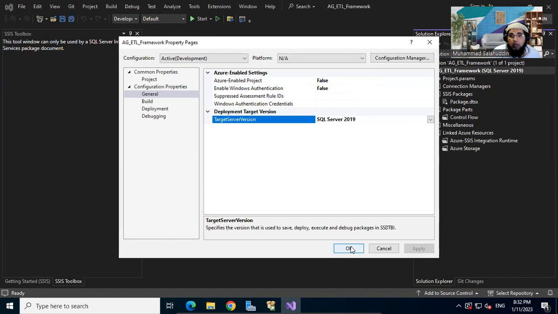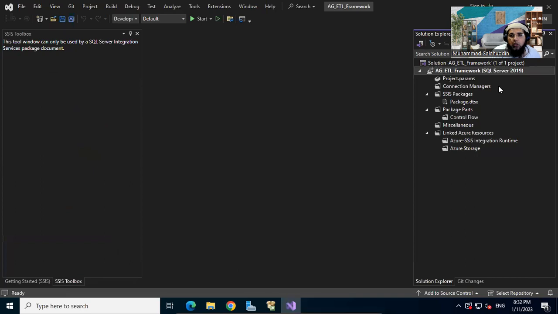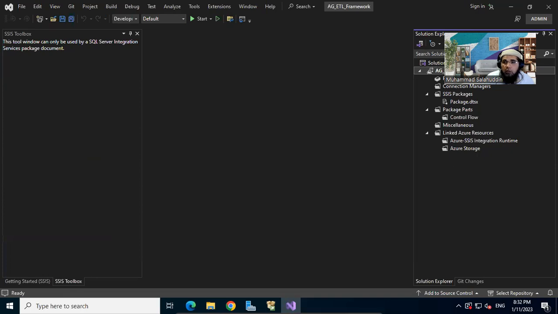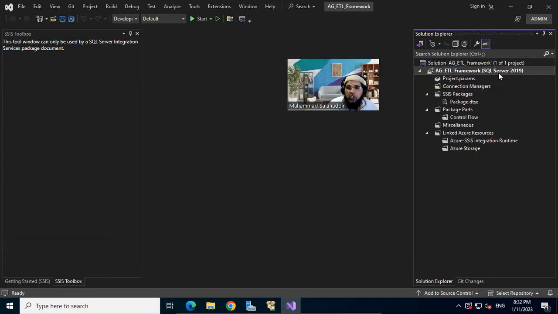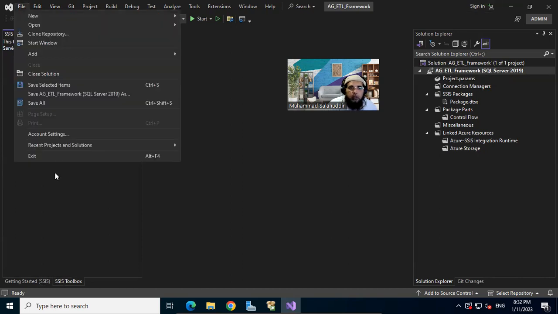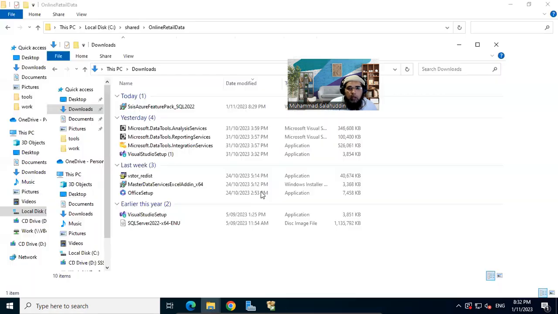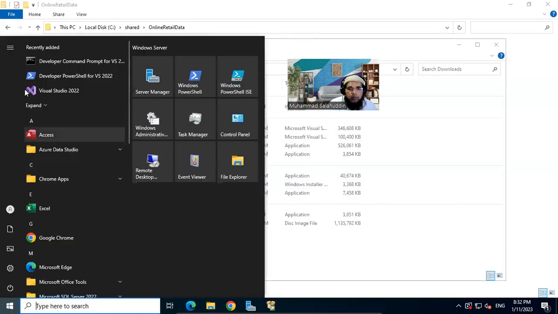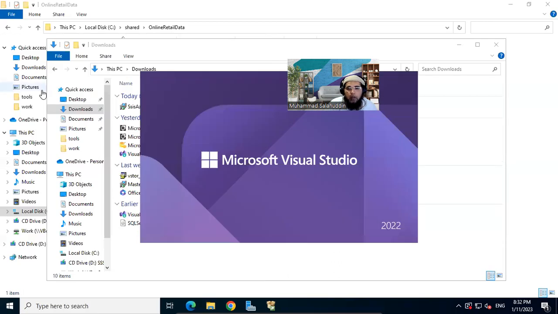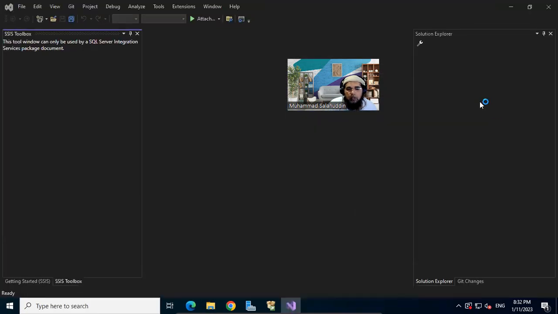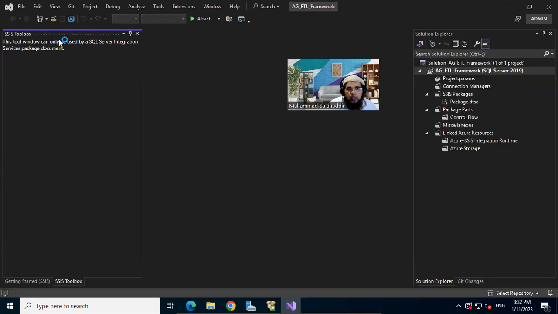It gave me a warning that it has already been selected for the higher version, but if you select the lower version, it's not going to support some of the options. Now you can see my version has changed to 2019. Let me reload it. Hopefully the toolset comes in.